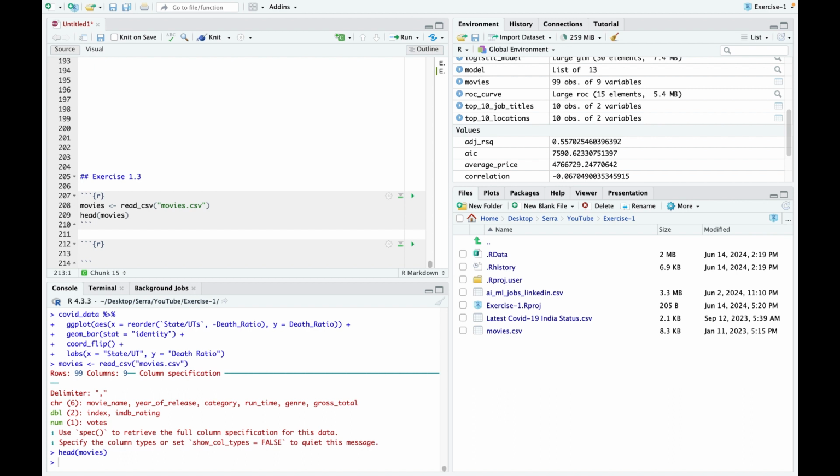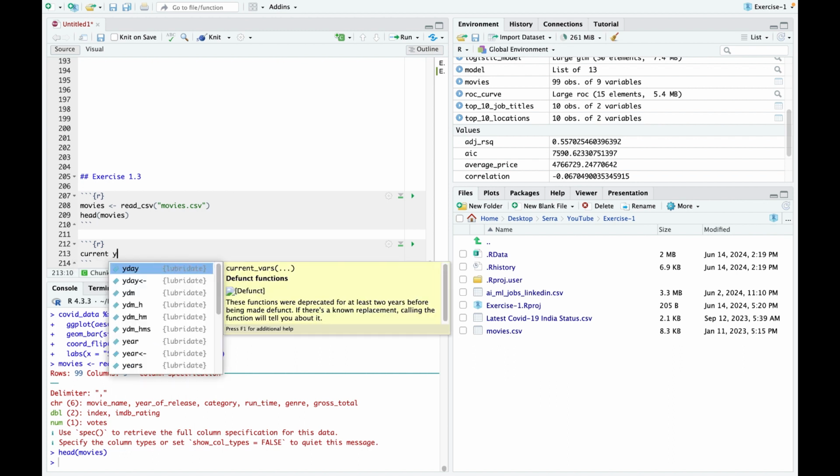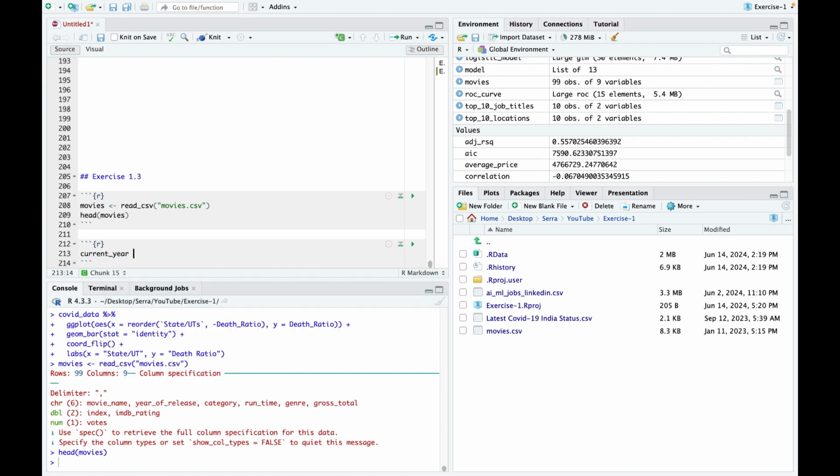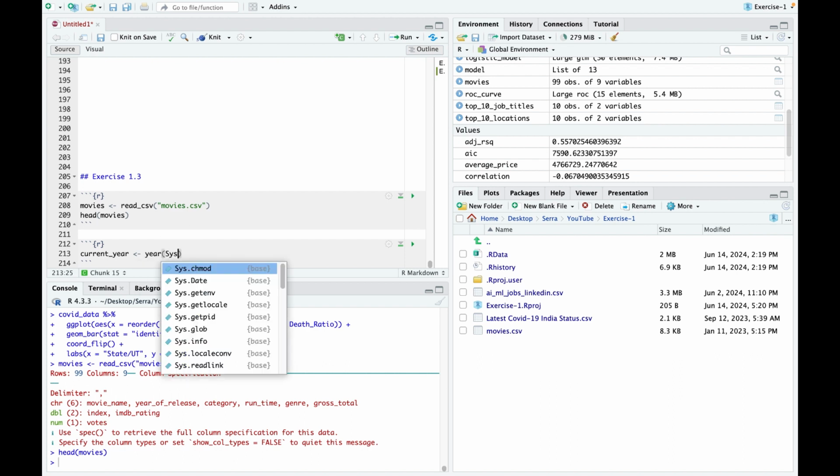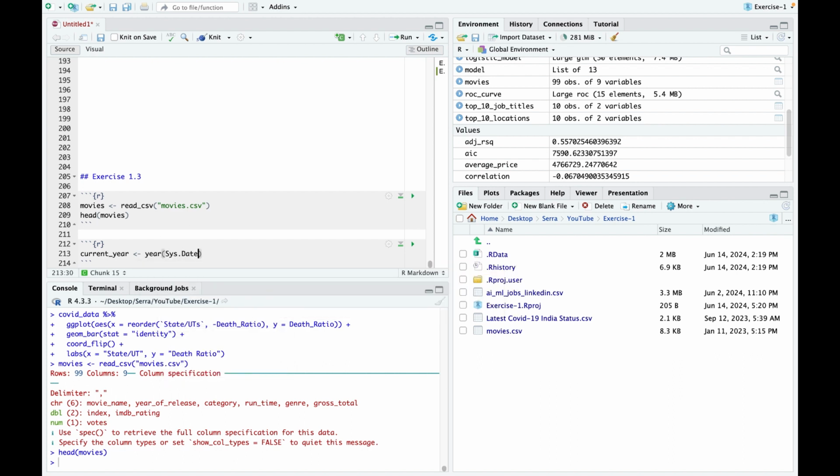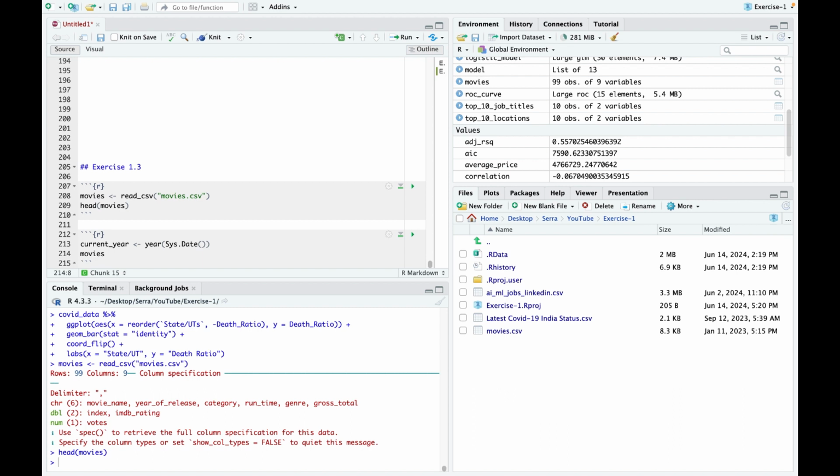And for the second exercise, we are going to be calculating the age of each movie from its release year. So you'll be seeing how to get the current year too. To get the current year, we call the year function and enter Sys.Date. So this gives today's date, and we are taking the year out of it. This is really important because you could have just entered 2024, because I'm making this video in 2024.